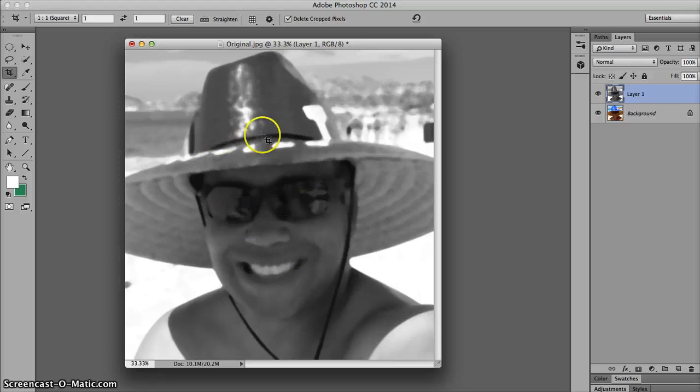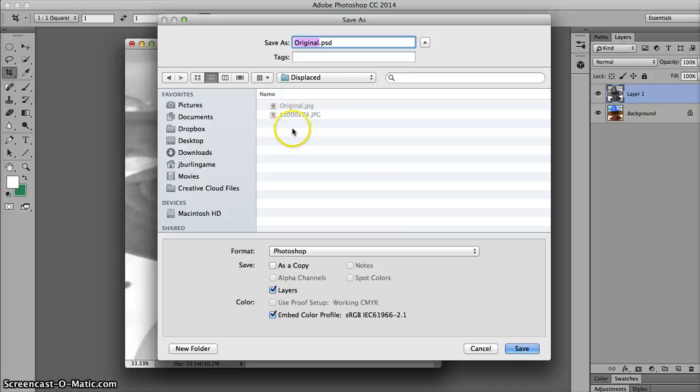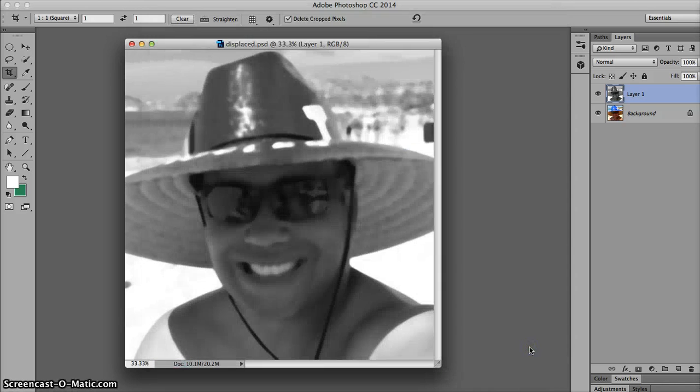Now you're wondering, what am I going to do with this? Well, this is basically going to map the grays to create the map that we're going to put on the original. So here we are at this point. We need to do a Save As, Command Shift S, or File, Save As, and we're going to name this Displaced and let it be the Photoshop document that it is. Put it in the same place and click Save. Now we're done with this.